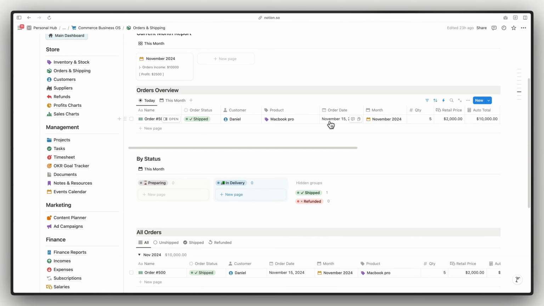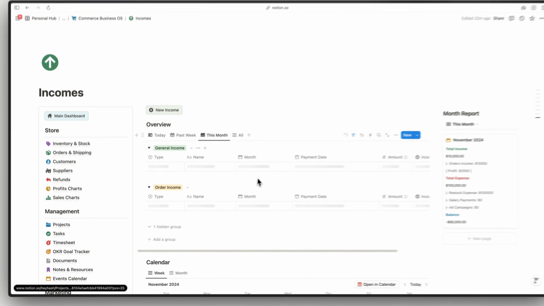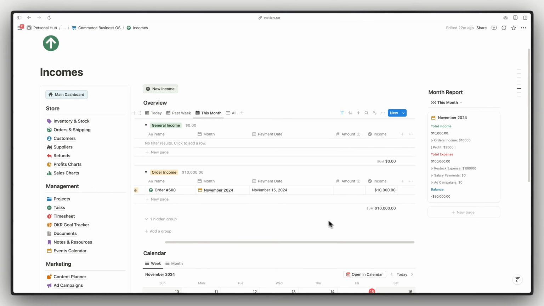So as you saw, we easily created a new income right here. This is super easy, super simple. Let's go into the incomes page to show you what happened here. Once we click that button, it automatically registered the order as an order income. It took the name, it added the month, it automatically added the day, and automatically registered the amount of money, the income that we have.